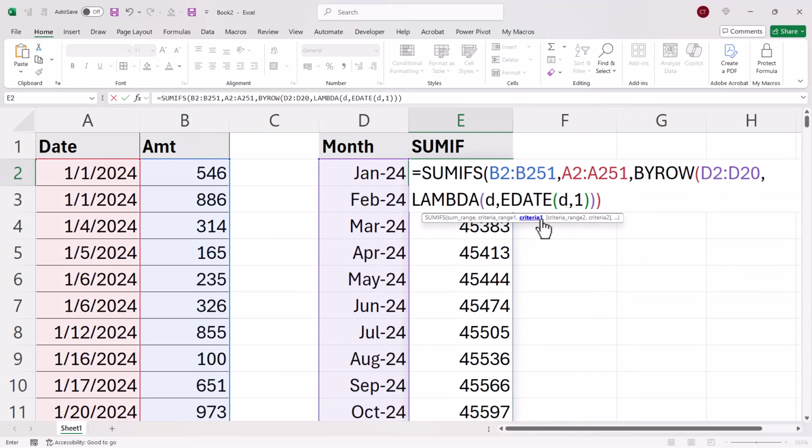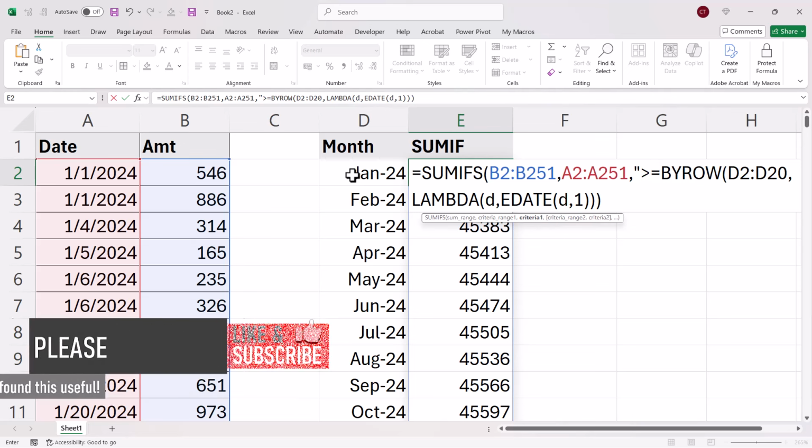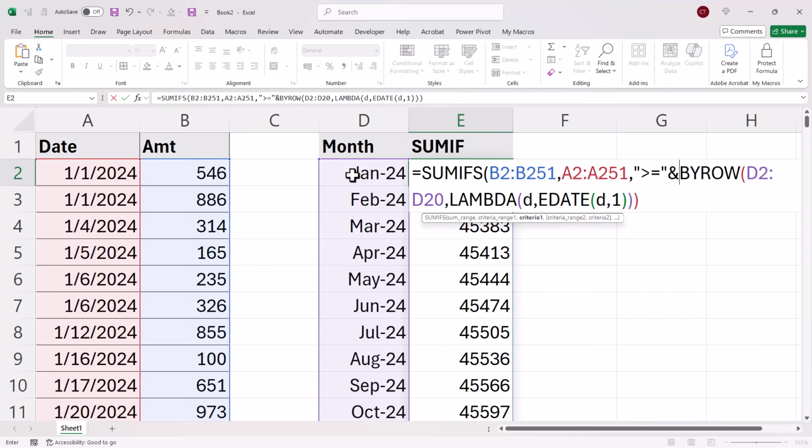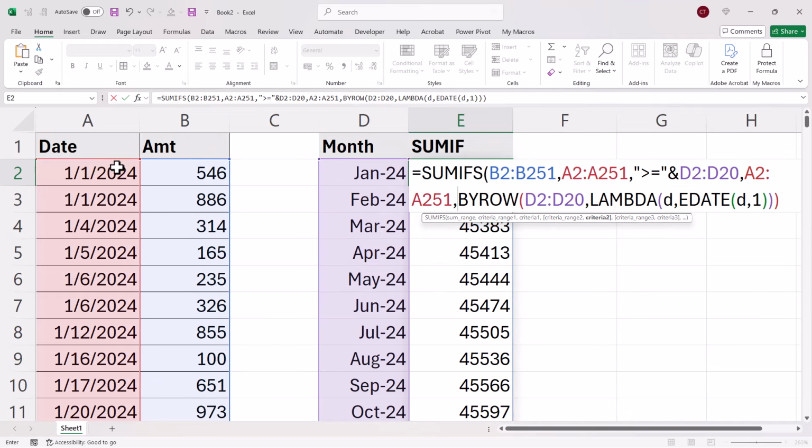And then I need to specify a criteria for that first range. Well, those dates would need to be greater than or equal to the months that I've got in column D. So in quotation marks, I write greater than or equal to, and then I concatenate that with, and I'm using the ampersand symbol to concatenate, concatenate means basically just to join, greater than or equal to these month dates. So then I'm on to criteria range 2. Well, criteria range 2 is the same as criteria range 1. It's these dates, comma, and then I have to specify a criteria for that range.